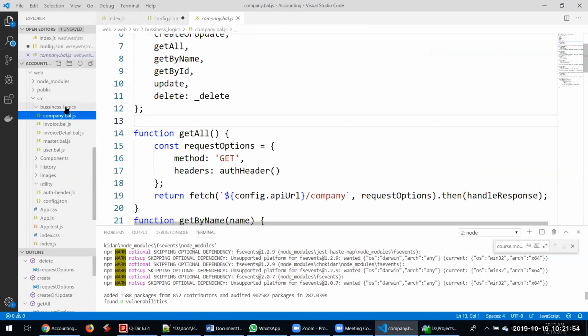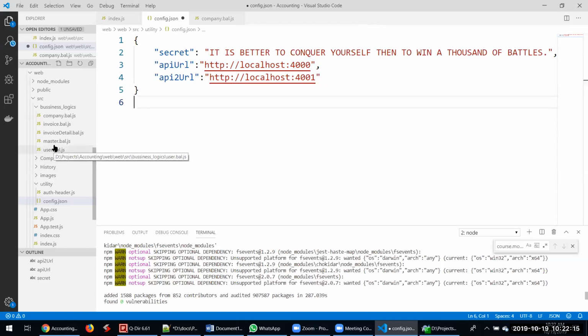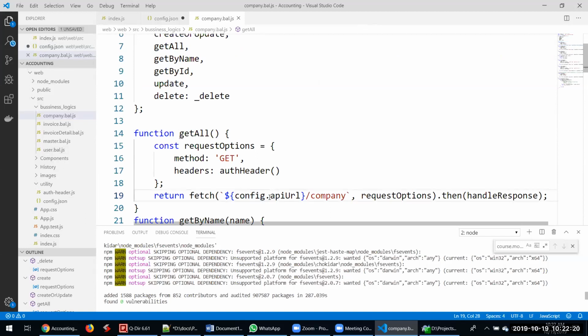Let's say for this company.val, we are using config.api URL. Or if you want to use the second one, you can just give second, right? Whatever. Or this config is coming from here. Cool. So then what is the API? If you can go back to that page, company val.js. So from API config.api URL, it will pick up the server address. Yeah, it will.